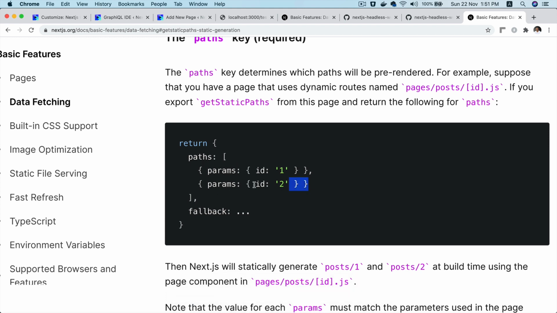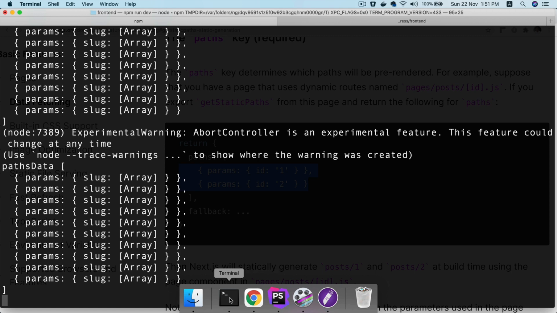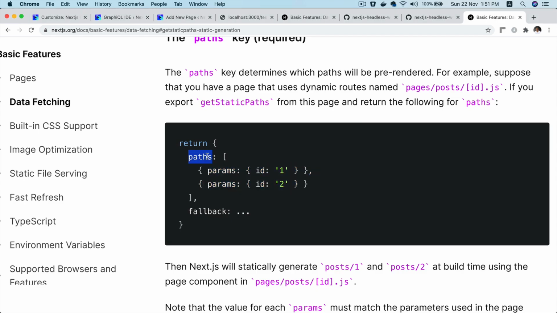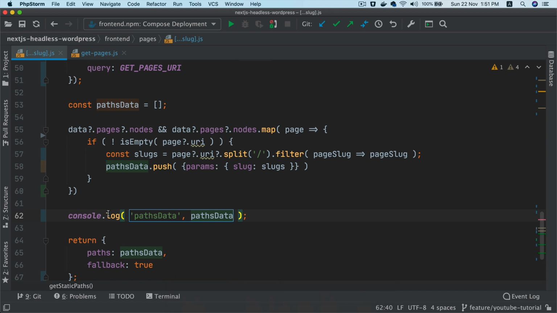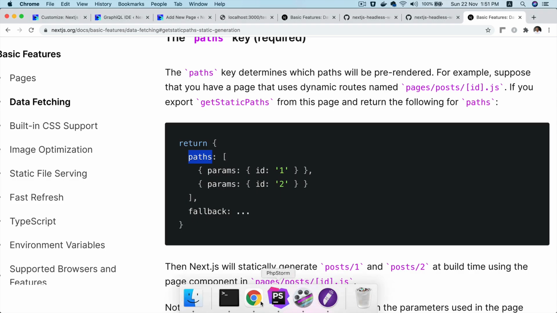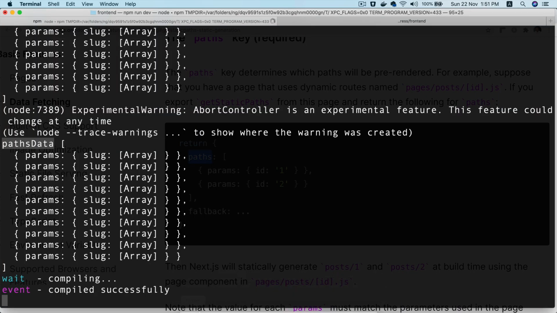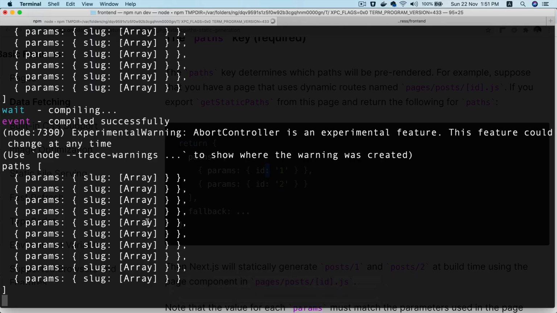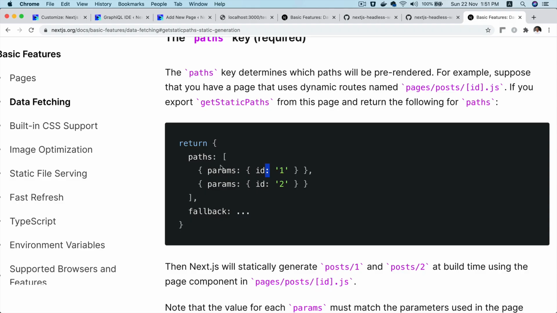So this is the array that we are looking for, and take a look. So this is the array. So think of this as actually paths. You can also name it as paths, because that's what we are passing as paths, yeah? So now refresh. So it needs params, and then this will be a slug. These are slugs. So take a look. Paths, params. Yeah, paths, params.